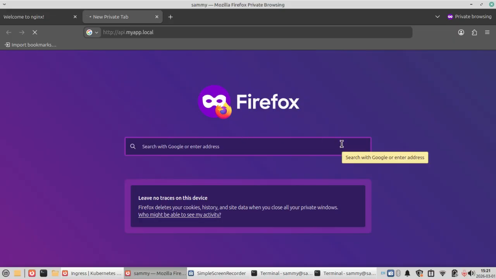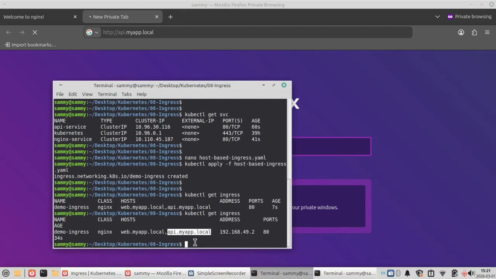All right, so we should give it a minute. Then you can use the curl command, curl http://api.myapp.local.